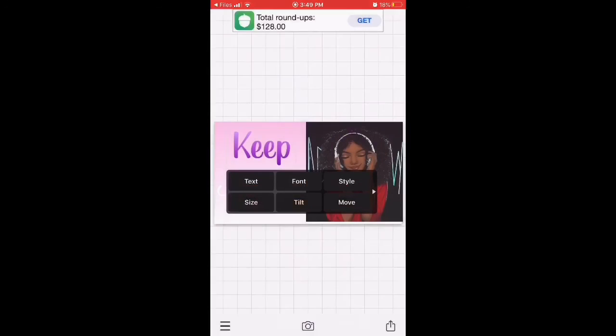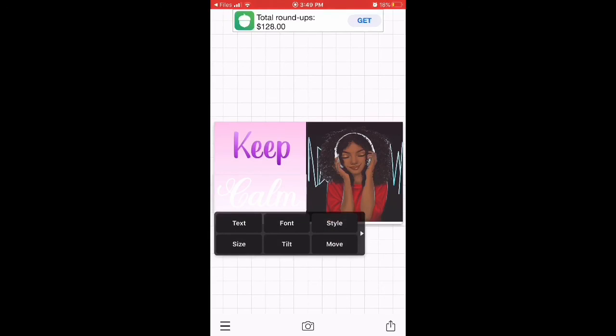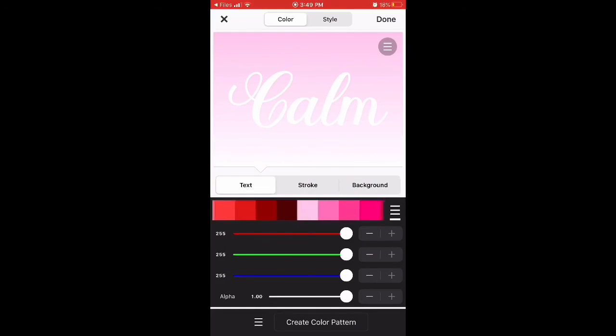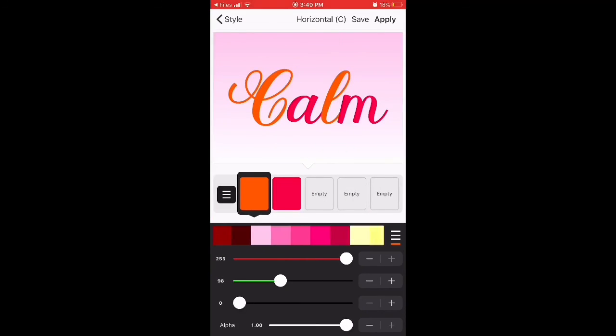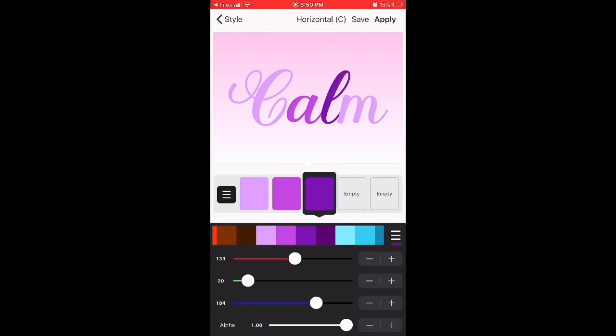And I'm going to do the same thing for the calm text. But I'm going to make the color scheme horizontally. Sorry. So I would press horizontal. And I press apply. And then done.